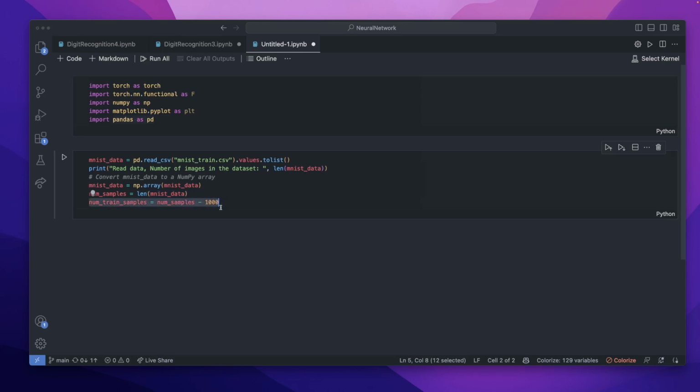Then this piece of code is because we want to have a validation set of 1,000 at the end. So we keep all of the images for training, and then we keep 1,000 at the end for validation when we're tuning hyperparameters.